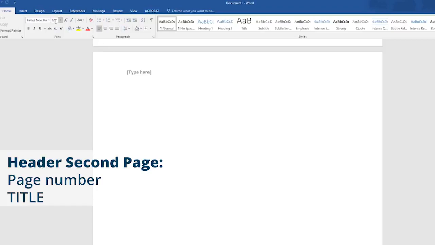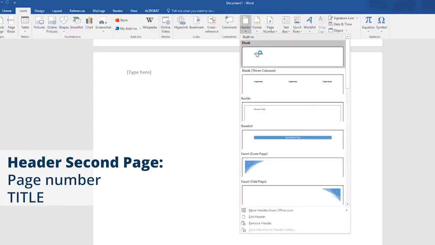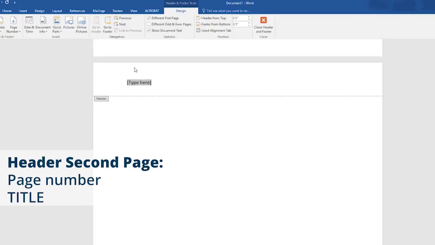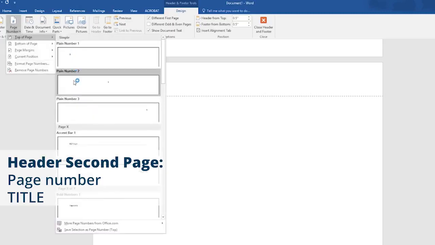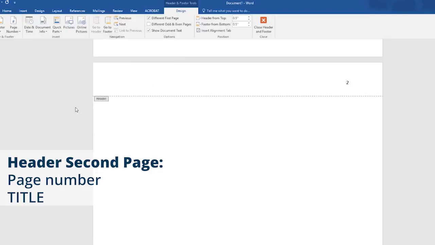If you want, you can go into Insert and go to Header, blank, and do it that way again. That's fine. So either way, just open up your header, and then we're going to insert our page number once again, top of page, plain number 3. And this time we're going to type out the title of the paper in all caps. But this time we do not need running head. And then we're just going to tab that out.